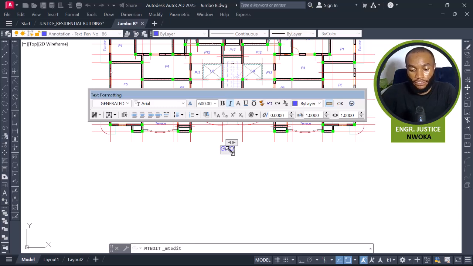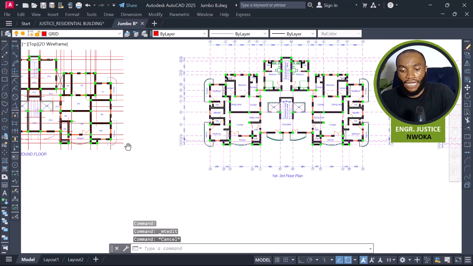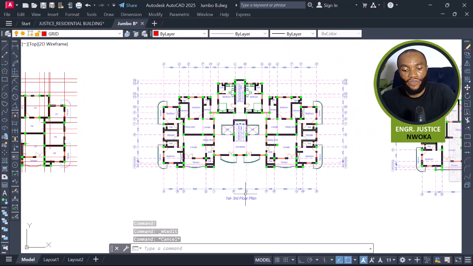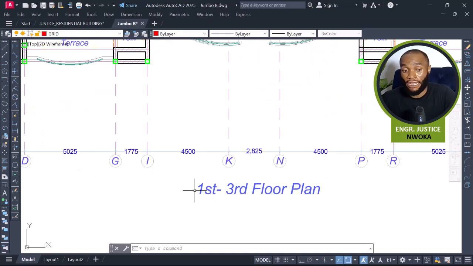Okay, ground floor, that's fine. So with this now, let's begin to look at how the columns appear on the 1st to 3rd floor. They are typical, which makes our model very, very easy, because once we model the 1st floor, it applies all the way down to the 3rd floor.